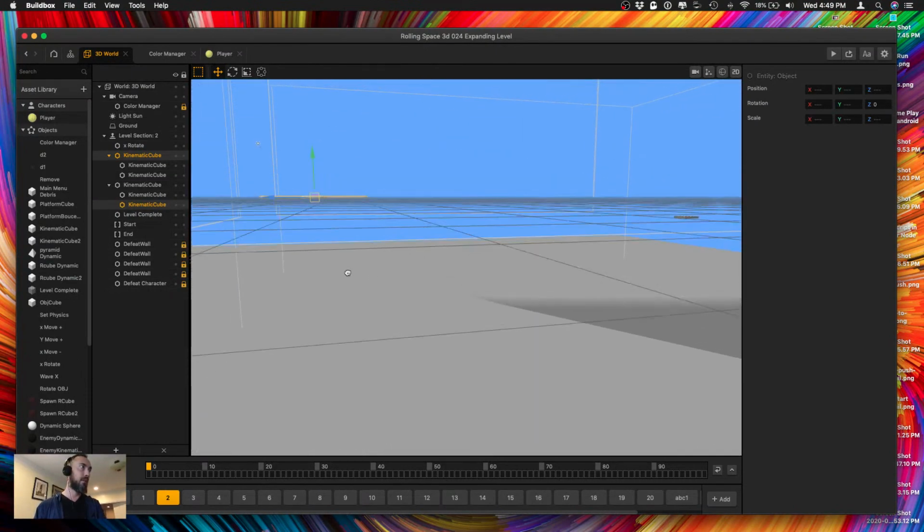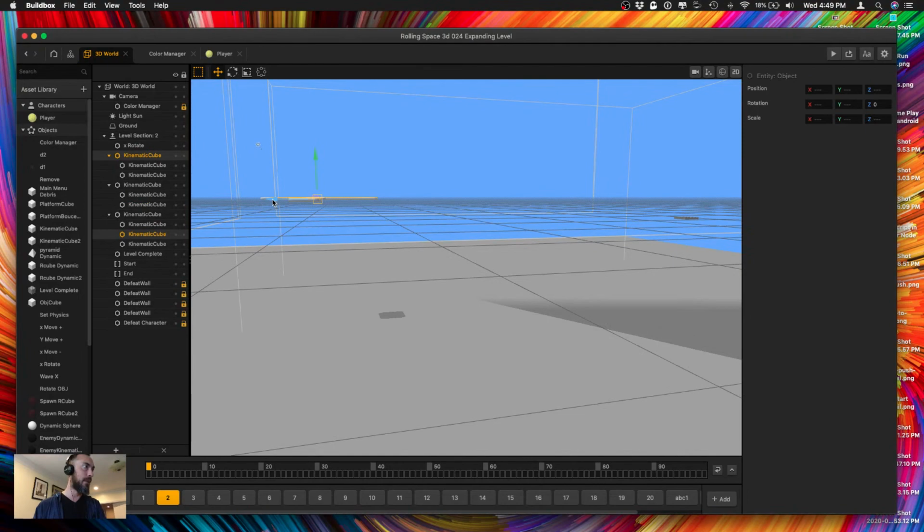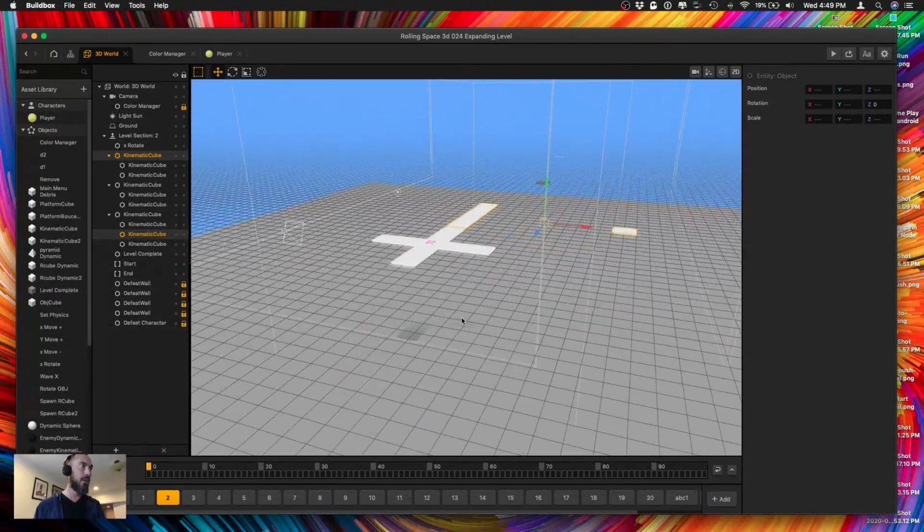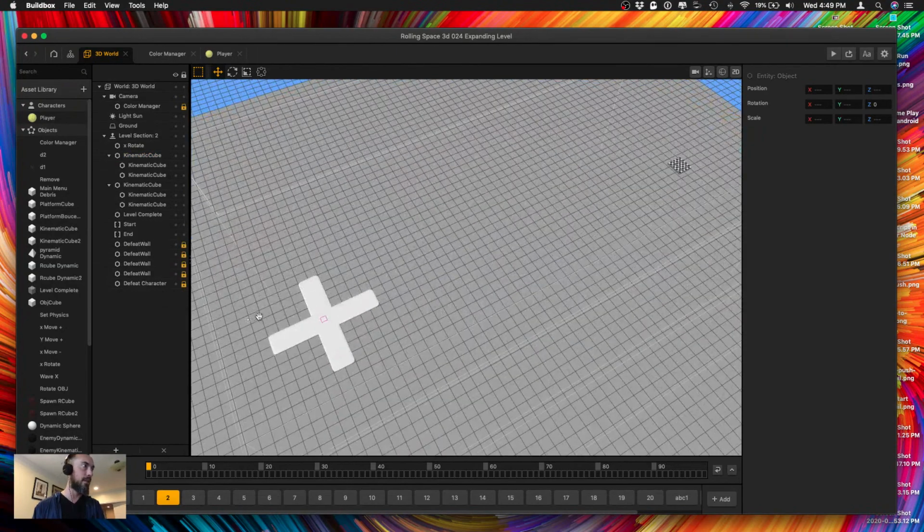Go at this angle so that I can hit D for duplicate, grab the blue arrow, and let's do it like that. Whoa, whoa, I didn't grab everything. So I'm going to hit Command Z to undo everything I just did.